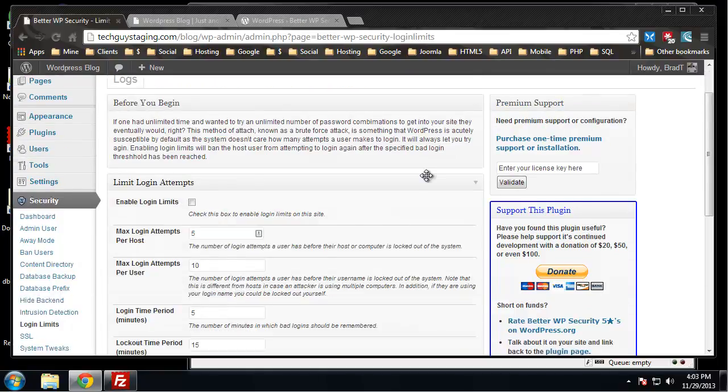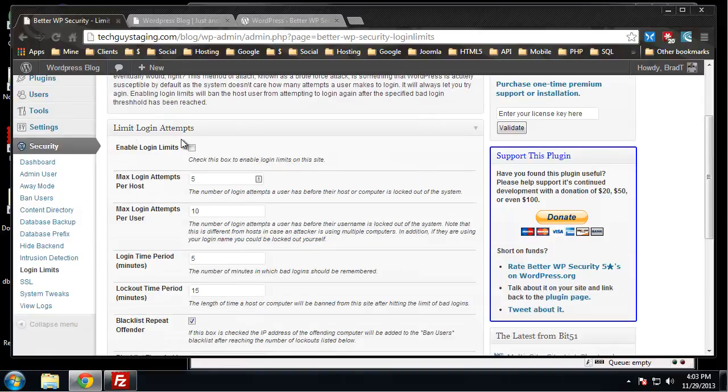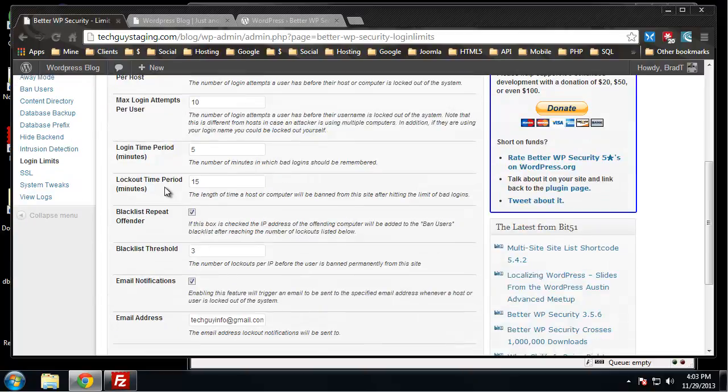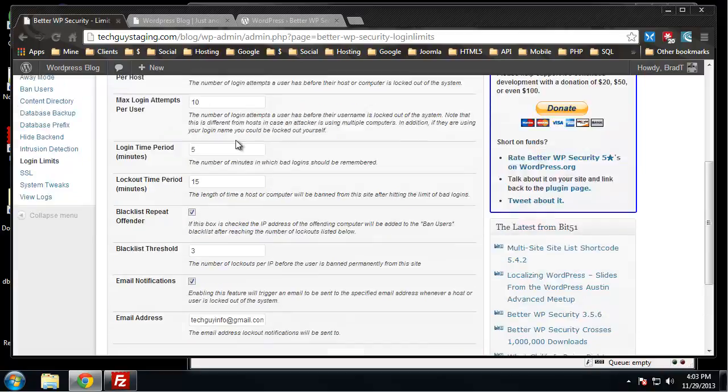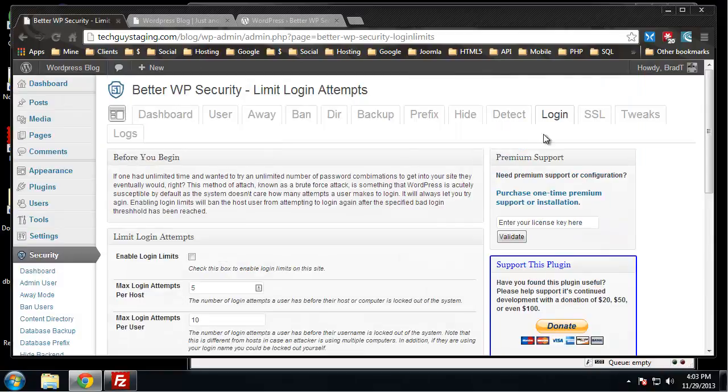Login. Here we can limit our login attempts, much like we did with the other plugin earlier in this series. And it pretty much has the same options. The lockout time, things like that. So if you want, you can enable that and even uninstall the other one. It's nice to have one central place to do all this stuff in.